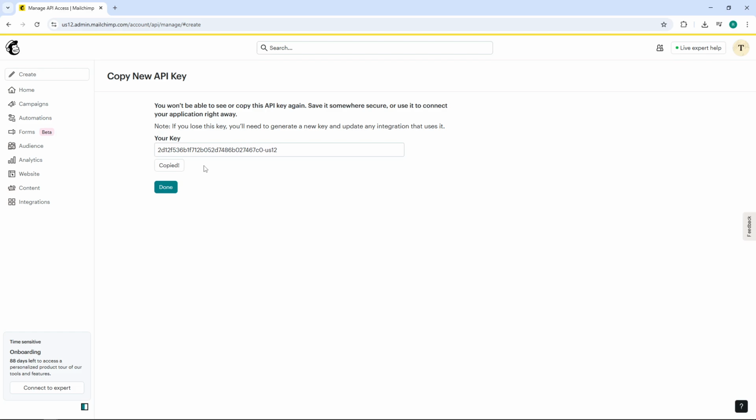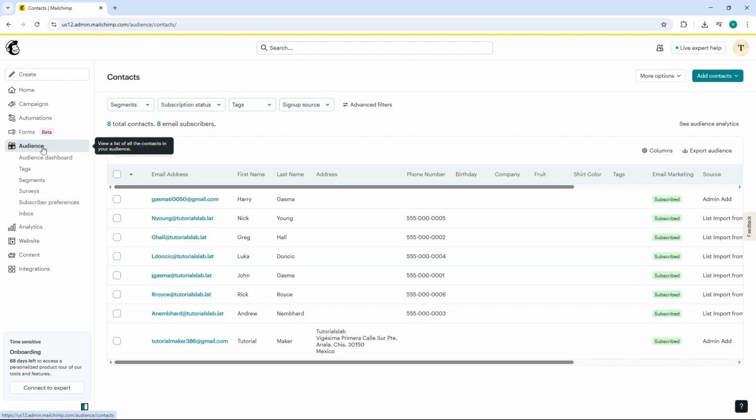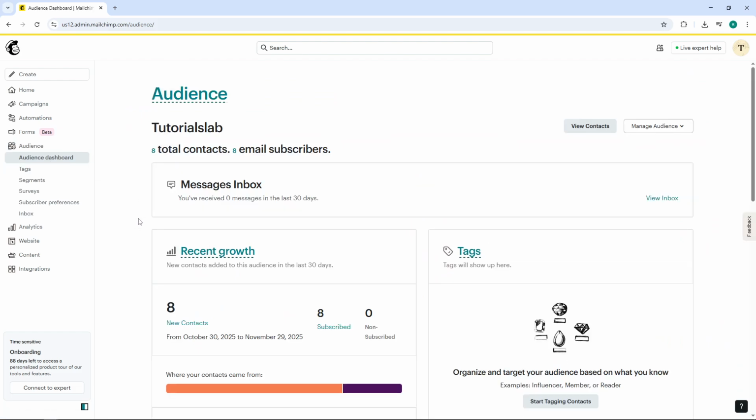Now that you have your API key, let's grab your Audience ID. From your Mailchimp dashboard, click Audience in the left side menu. This takes you to your audience management area where you can view and organize your subscriber lists. Click on Audience Dashboard to access the main controls for your audience.